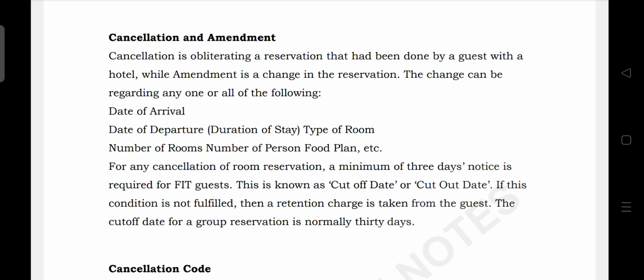For any cancellation of room reservation, a minimum of 3 days notice is required for an FIT guest. This is known as the cut off date or cut out date. If this condition is not fulfilled, then a retention charge is taken from the guest. The cutoff date for a group reservation is normally 30 days.